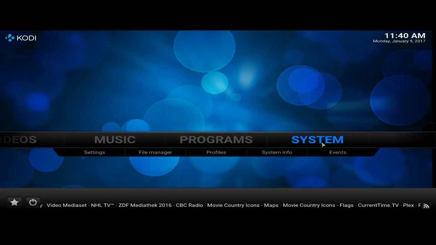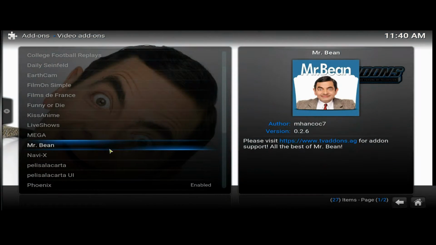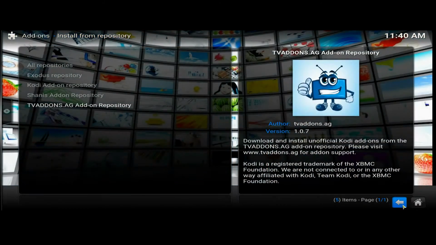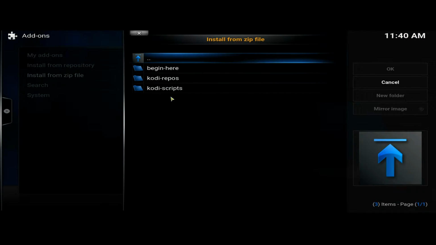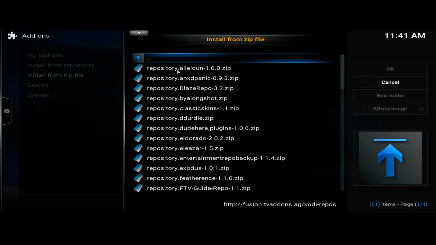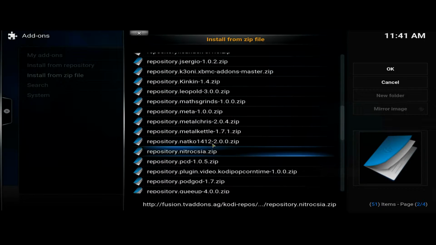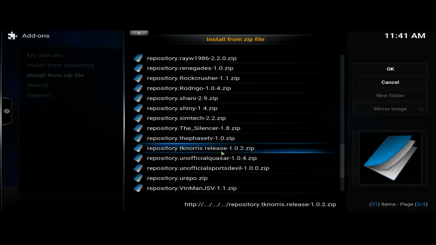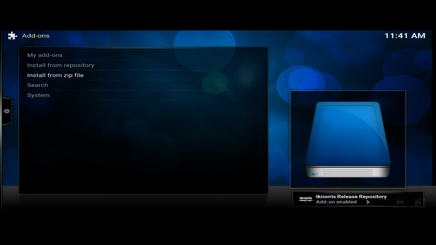Back to system. Click on system, add-ons. Back in there. Install from zip file again, Fusion, Kodi, English. Now for One Channel, you want TVADDONS release zip. That one there. There we go. Enabled.